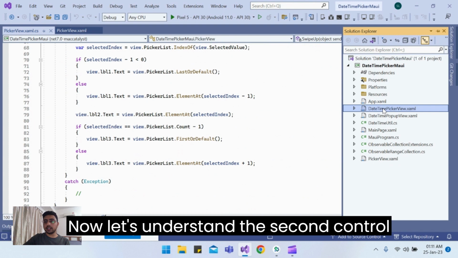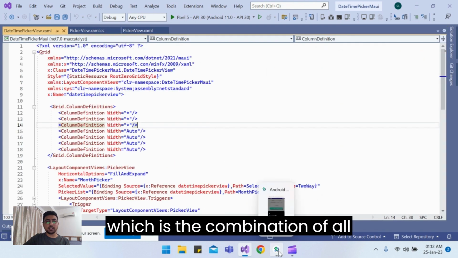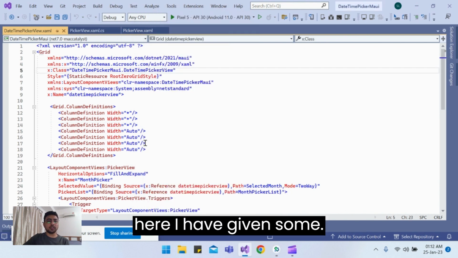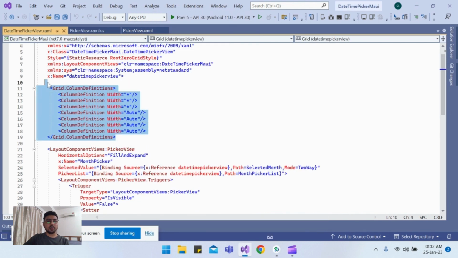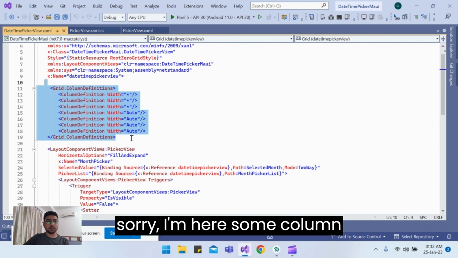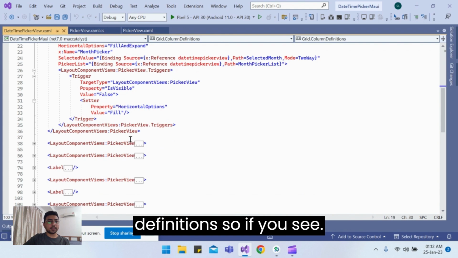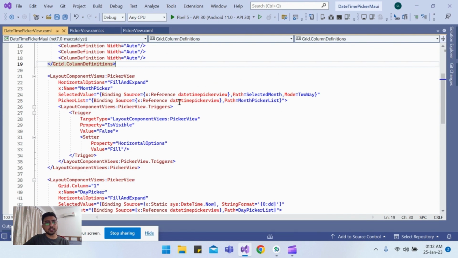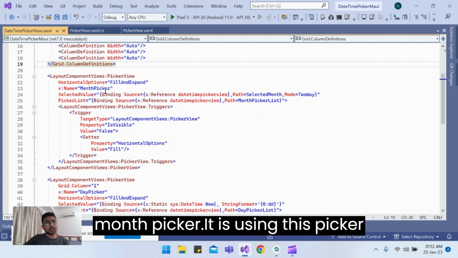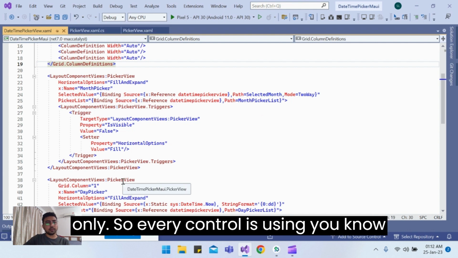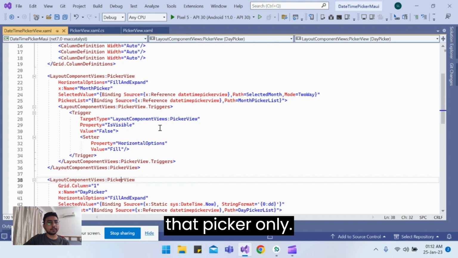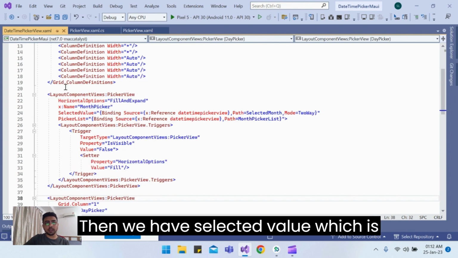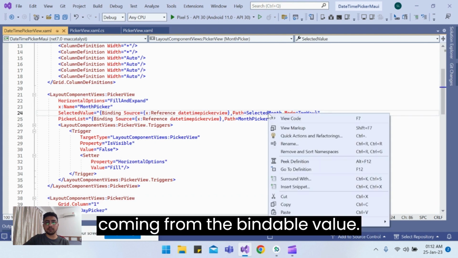Now let's understand the second control, which is the combination of all the components. So here I have given some column definitions. If you see the first column, it has month picker, which is using this picker only. So every control is using that picker only. Then we have selected value, which is coming from the bindable value.